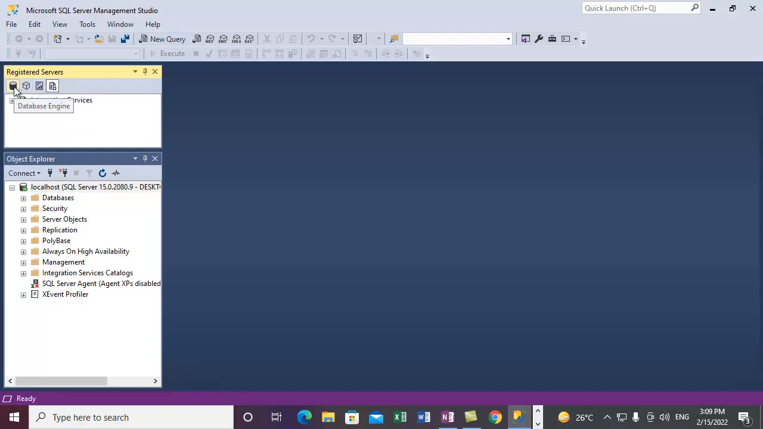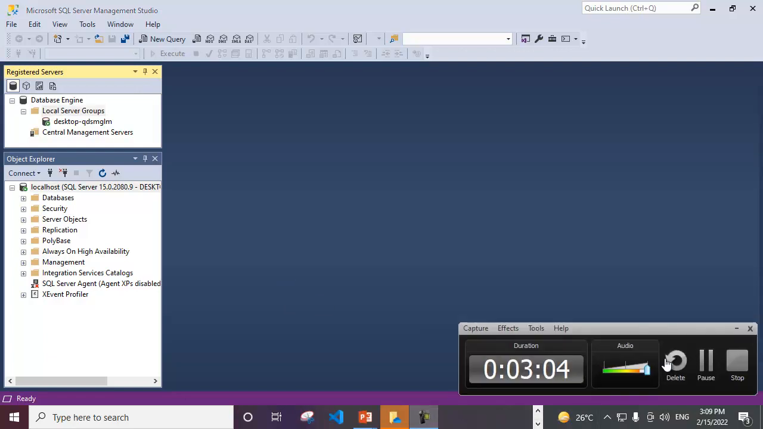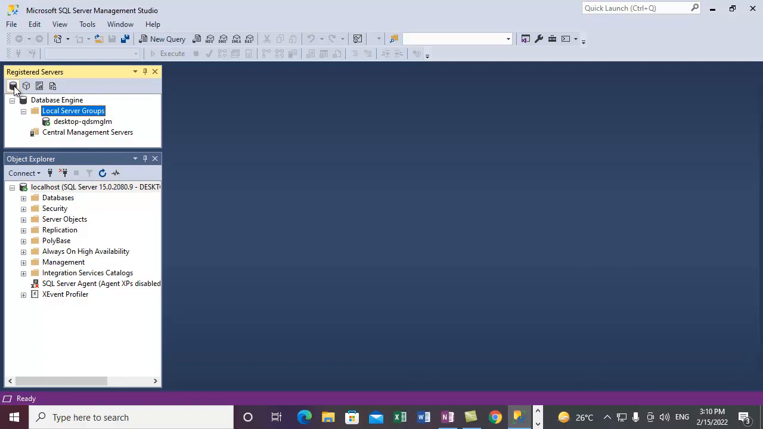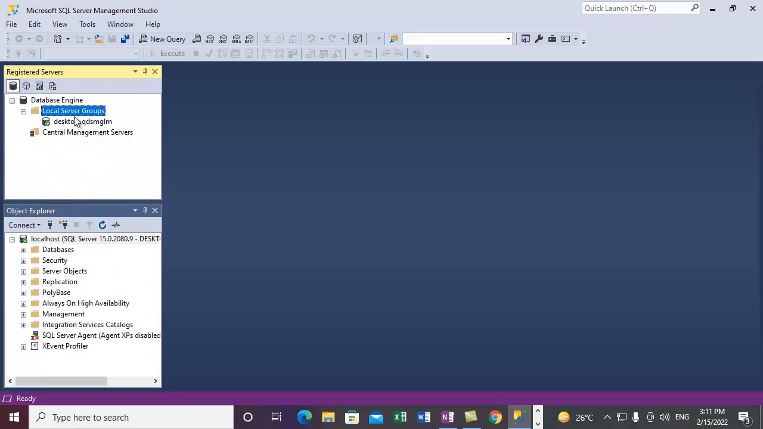So let's work with the database engine registered server view. So here we have already a local server group defined. So this is static. Under that you can create various server groups. So these are basically top level groups which we see in the toolbar. So we have a top level group: database engine, analysis services, reporting services, and the integration services. So in this video we are going to work with the database engine group. So here we have local server groups. So we can create any additional groups under the local server groups.